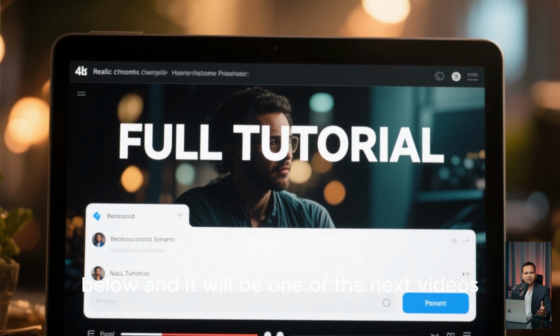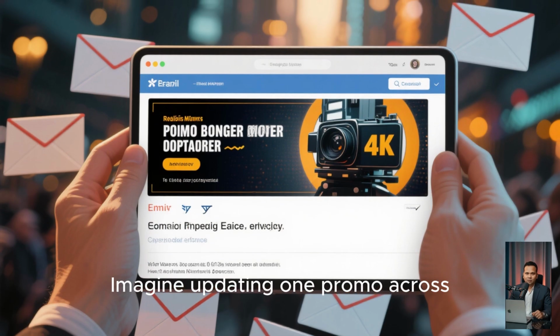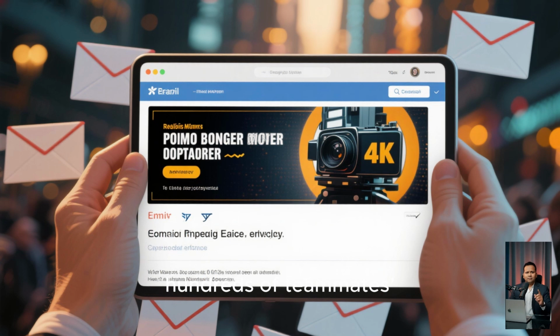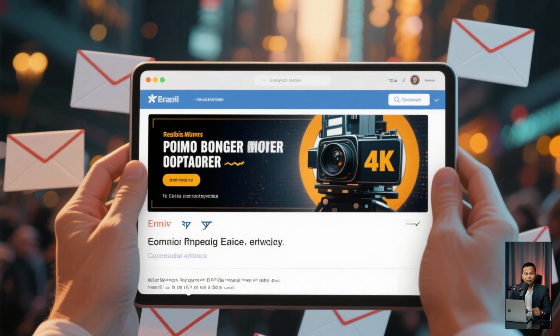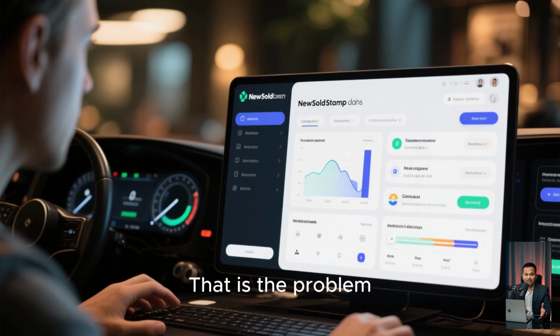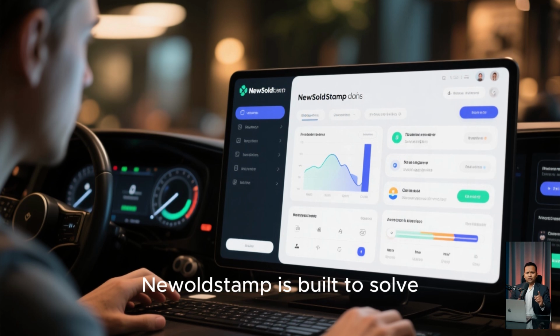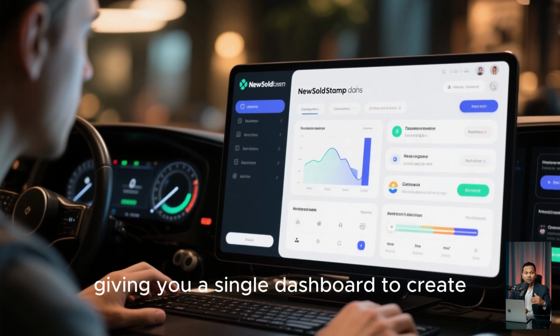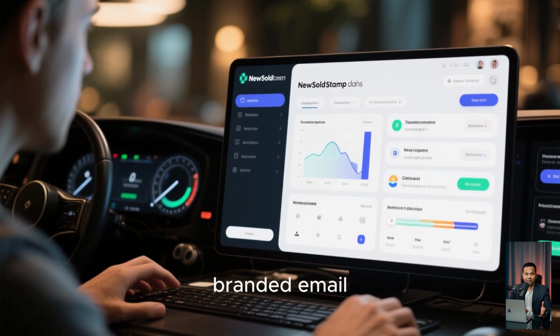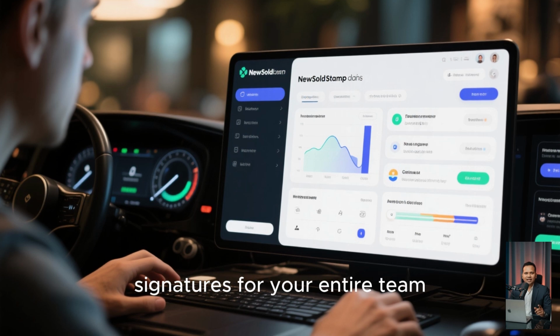Imagine updating one promo across hundreds of teammates' signatures without chasing anyone on Slack or email. That is the problem Newoldstamp is built to solve, giving you a single dashboard to create, assign, and update branded email signatures for your entire team.